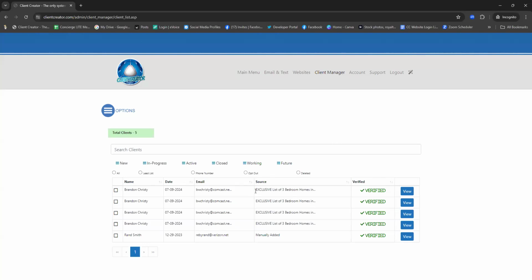So this section here, you'll see this is a source. This means it comes in from a lead capture page. This one down here you'll see is manually added. This means I added it in. It didn't come in through a lead capture page. I just went in and added that client to my client list.